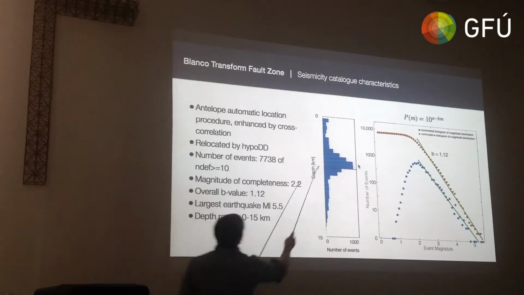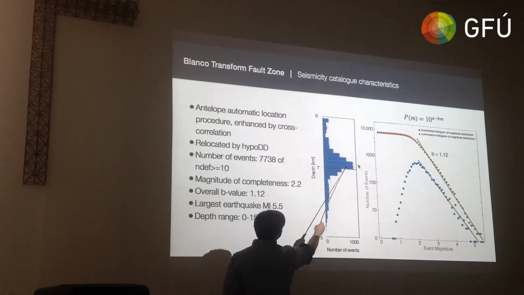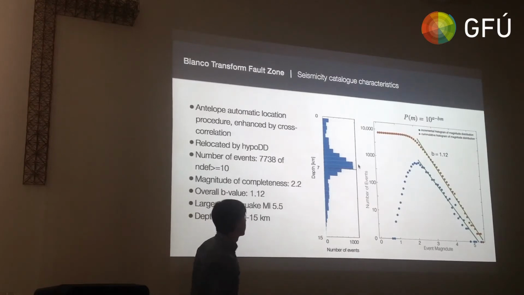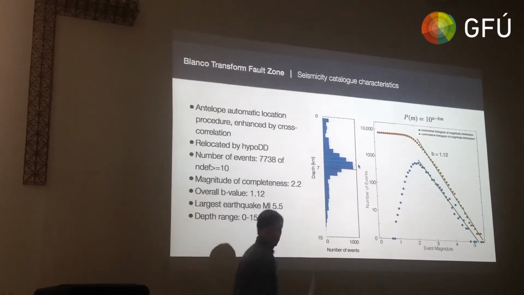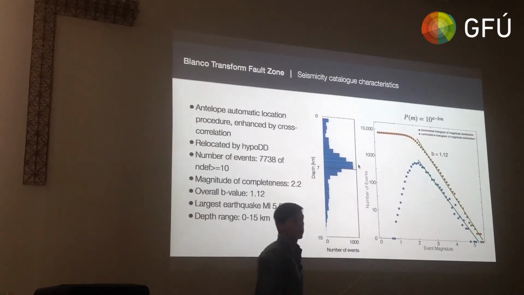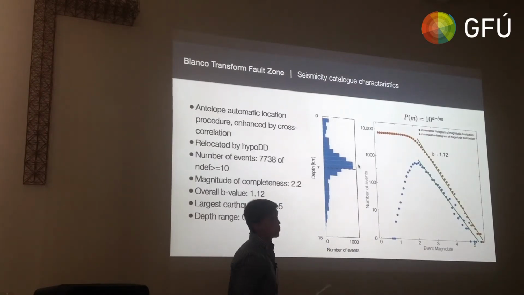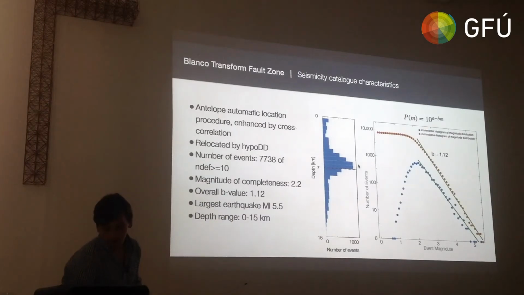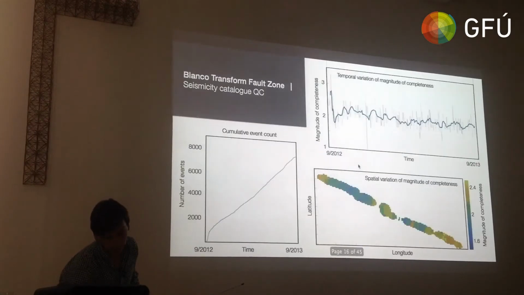And depth-wise, most of the earthquakes occur in the crust, but there are also some mantle earthquakes. And again, I will show a little bit more of that in the next slides. The overall b-value, which is kind of a ratio between small events and big events, is 1.12, which is quite close to the global average, but it varies in different parts of the fault.